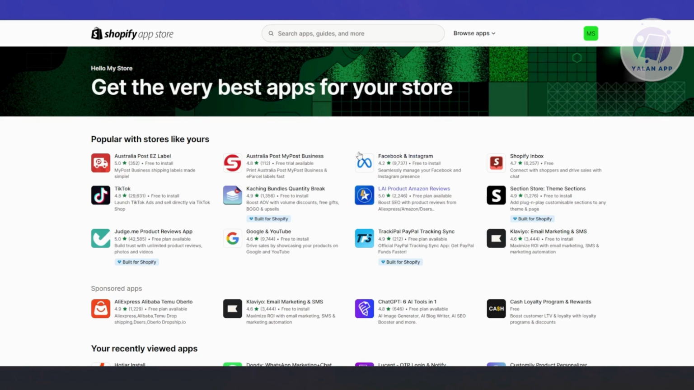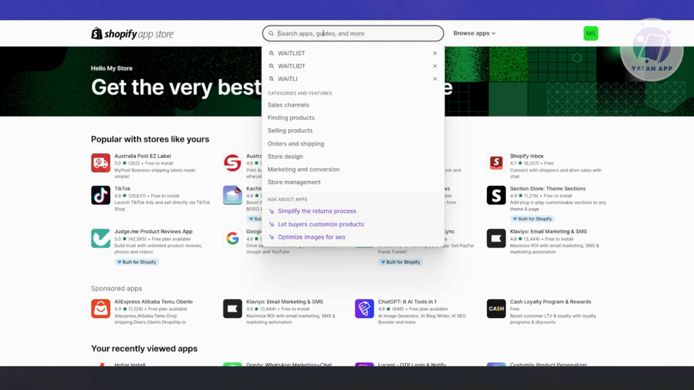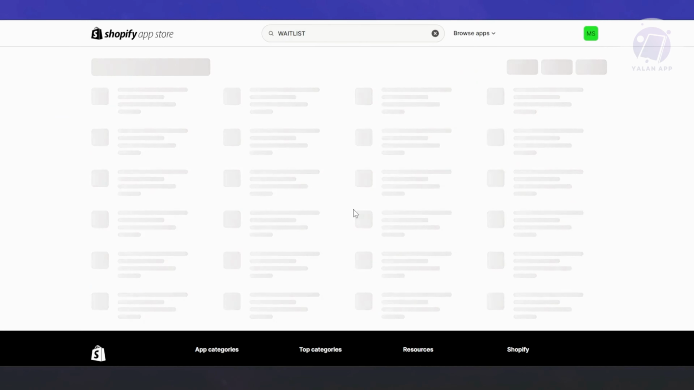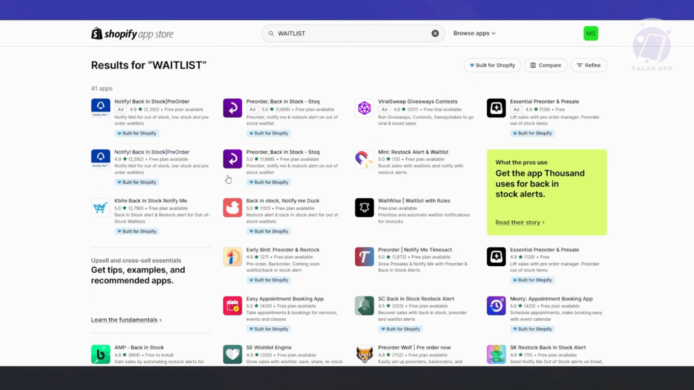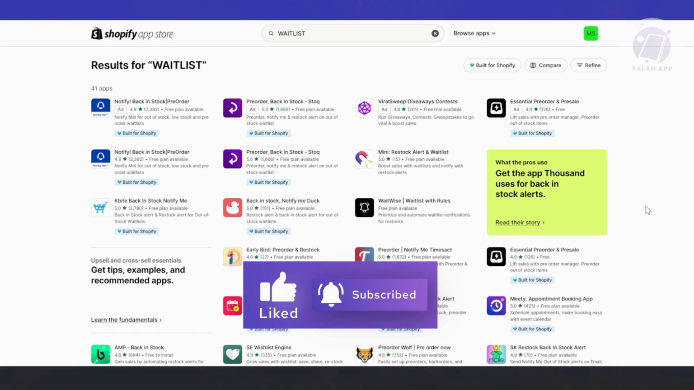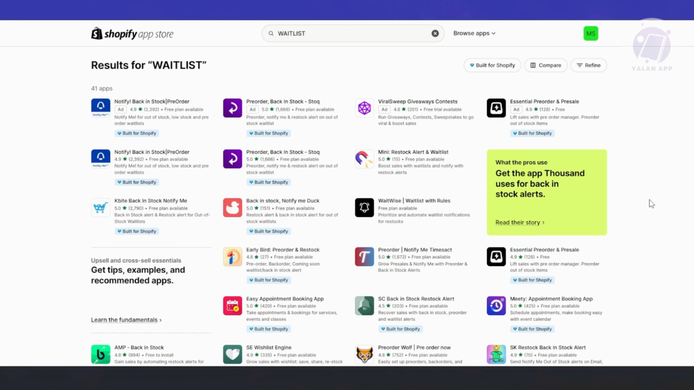Now all you need to do is go to search here and just start typing wait list. In this case, it's going to give you different apps that you could use. It's really important that you do your own research on what app you want to use for your store.